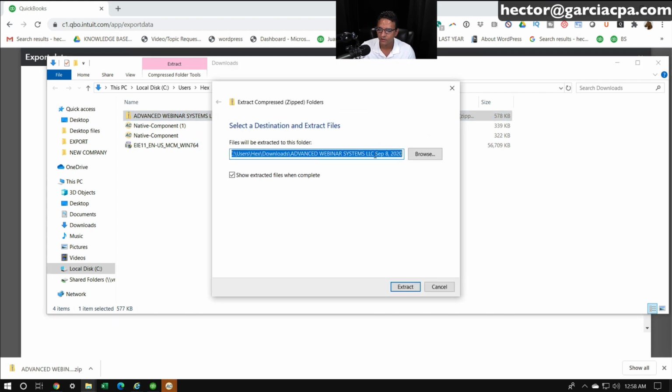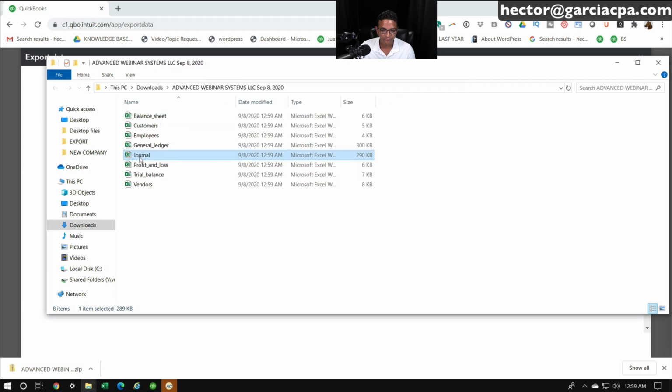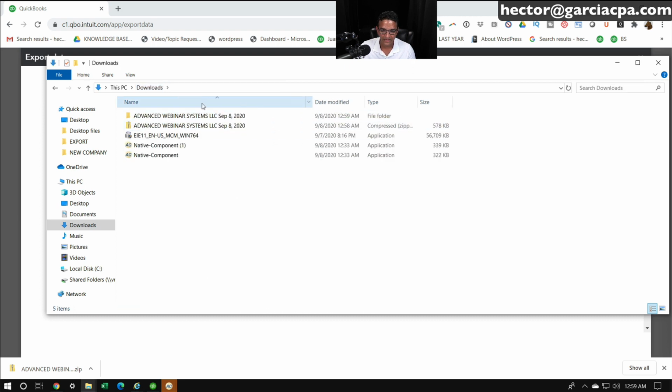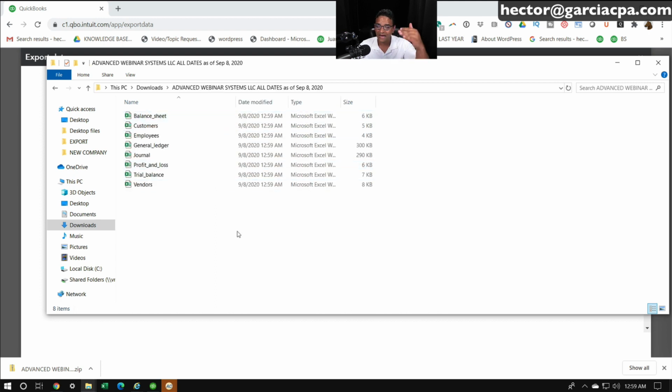Click on extract all and then click on extract, and this is going to create a folder with that data. Now I'm just going to go back for a second and rename this one in the folder. Right click and rename it "all dates". I'm going to leave the company file there, do all dates, and then type "as of". I'm being very specific, letting it know that this backup is for all dates as of September 8th. So we'll open up that folder, and there's all my files.